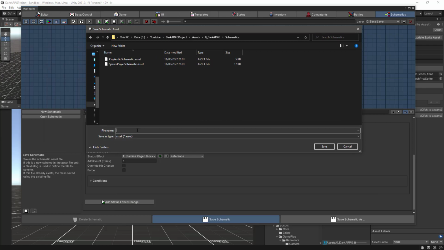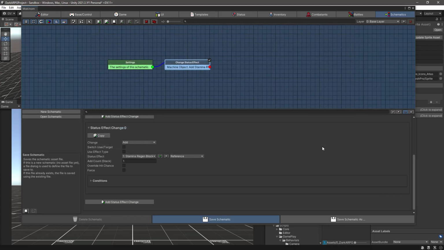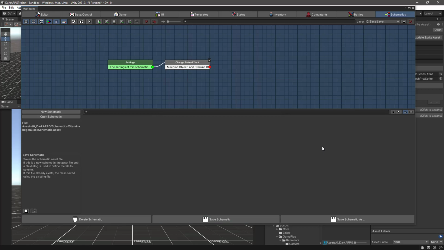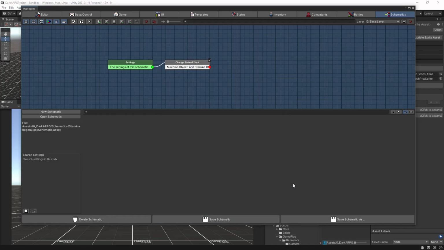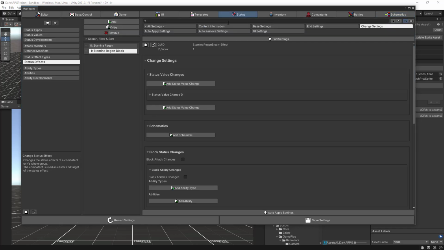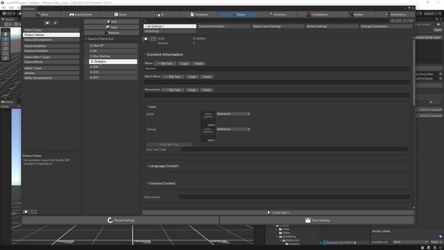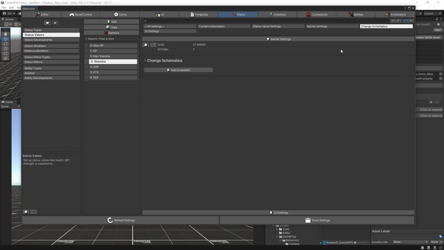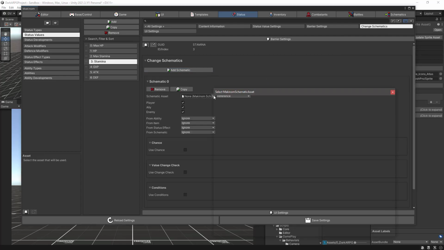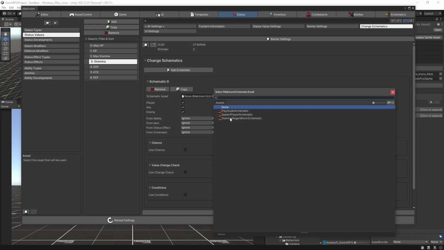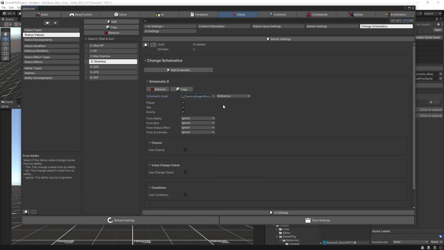And let's call it stamina regen block schematic, or whatever name you wish, and click save. Now we can go back into our status value, stamina, and in the change schematic, let's click on add schematic and select our stamina regen block schematic.